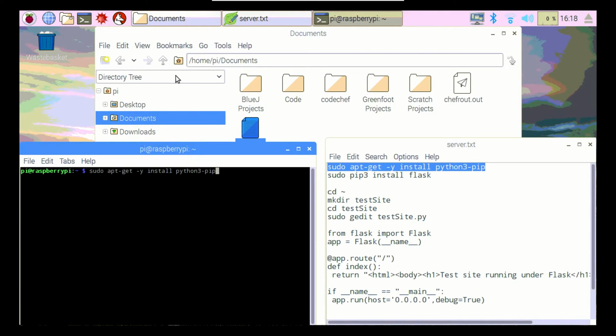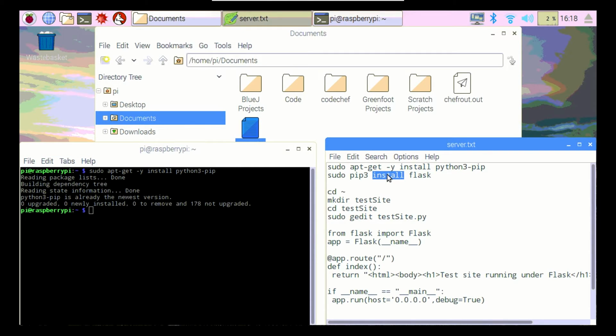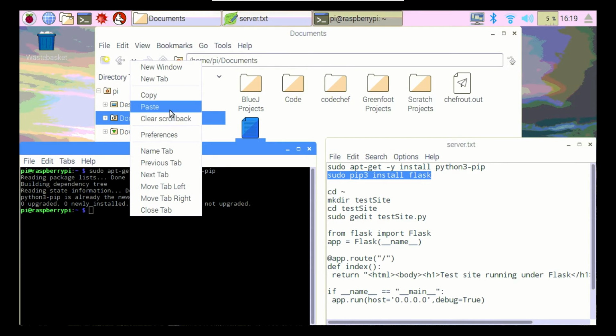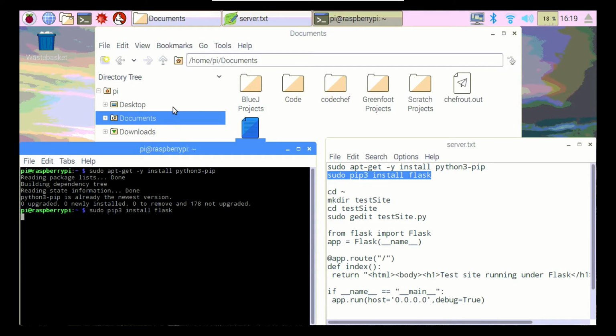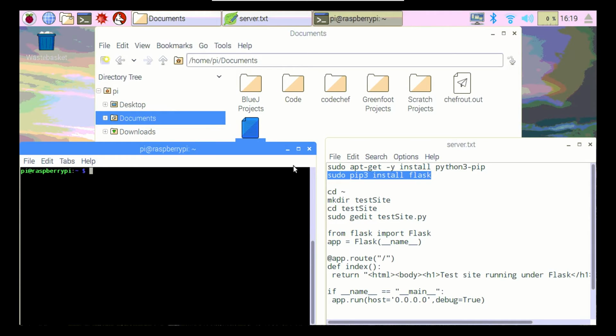I have already done it, so here you can see that pip is already installed and it is the newest version. Now I will install Flask using pip. Once it is done, you can go to any folder you want, but I'll be going to the home directory, which you can go to by just doing cd followed by a tilde.